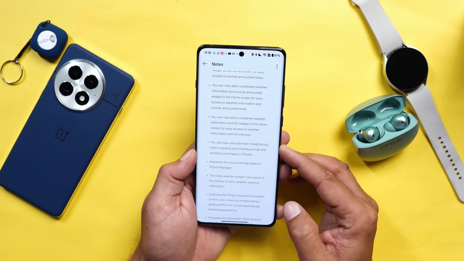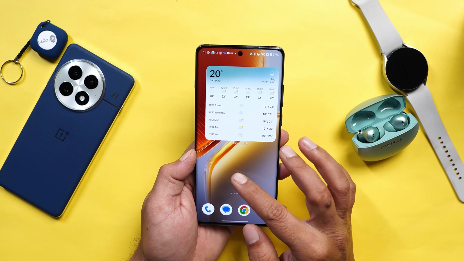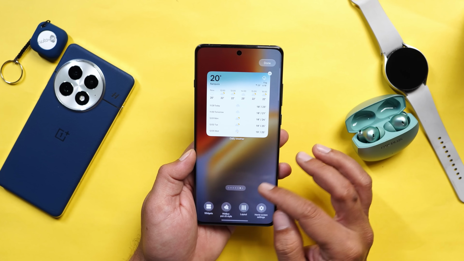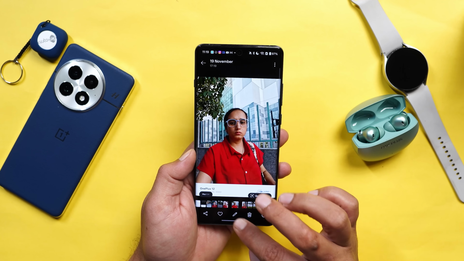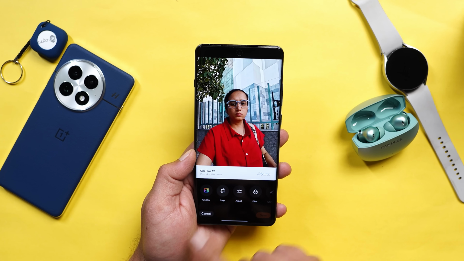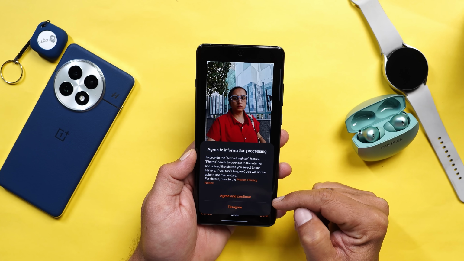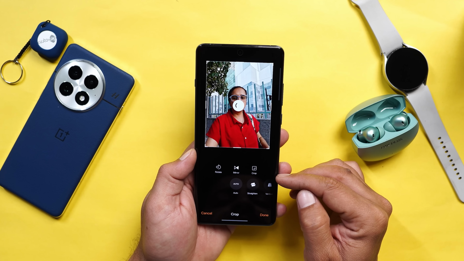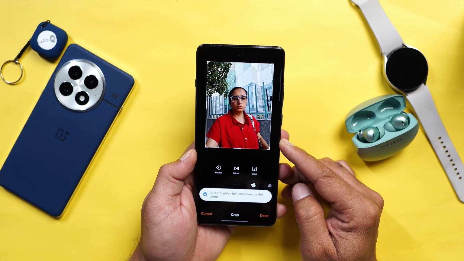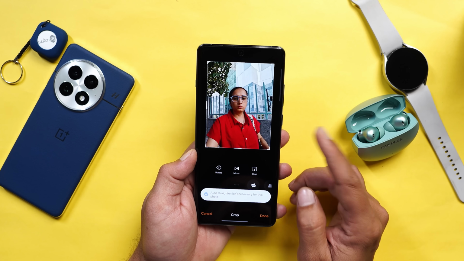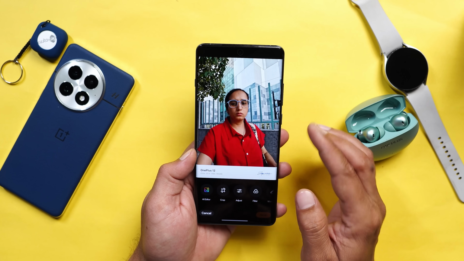After that, they say they have added an automatic straightening option while cropping the photo. So yes, this feature has been added on the OnePlus 12 series also. If you select any photo, I'll select this photo, tapping on edit. And if I tap on crop, you'll see a new option called auto. Tapping on it, if you're doing it for the first time, you need to agree to terms and conditions. After that, AI will automatically analyze the photo, and if it is required to straighten, it will straighten. So on this photo, it doesn't require straightening.